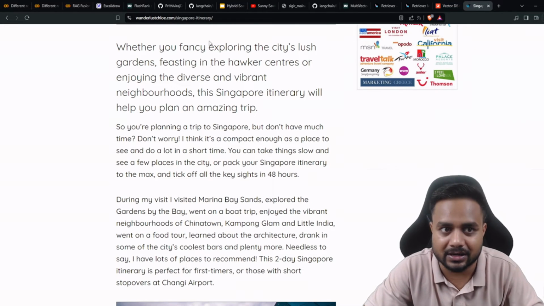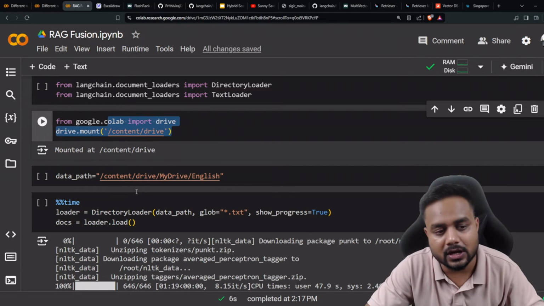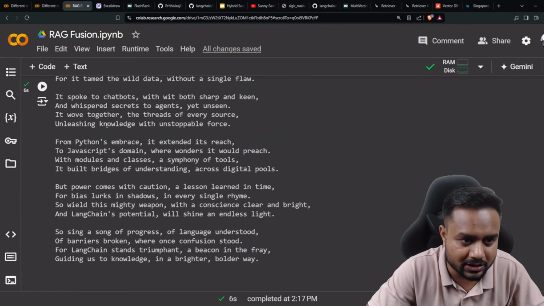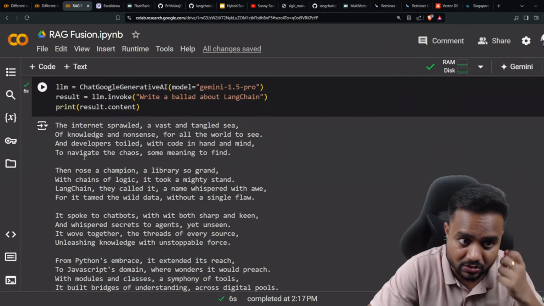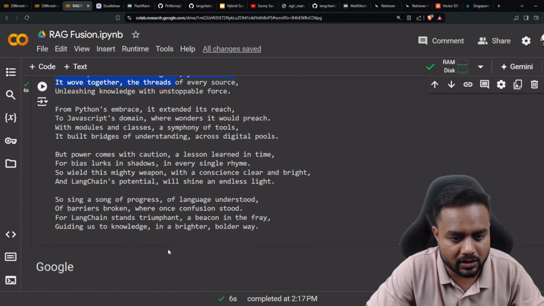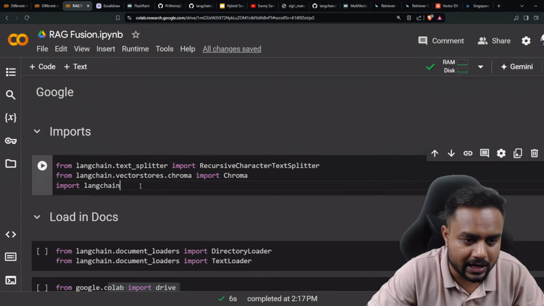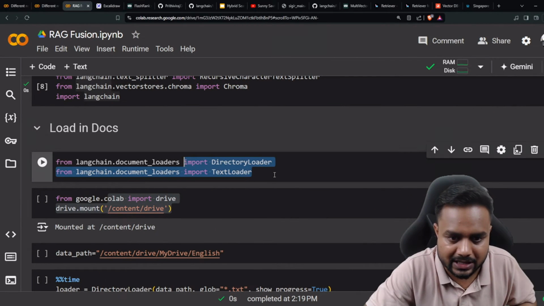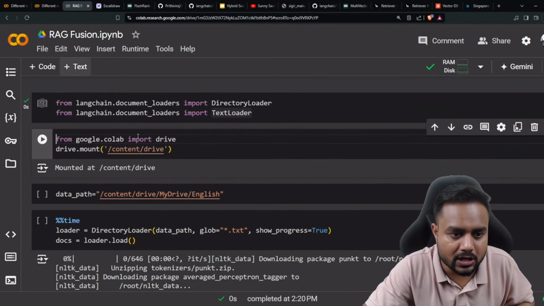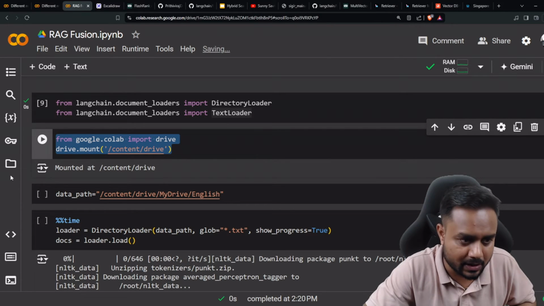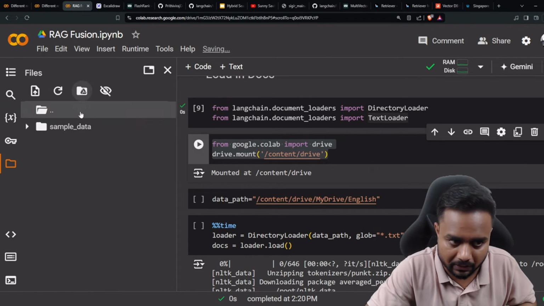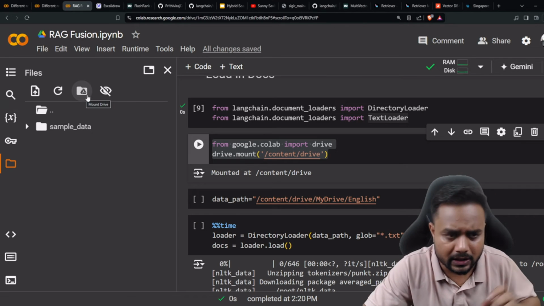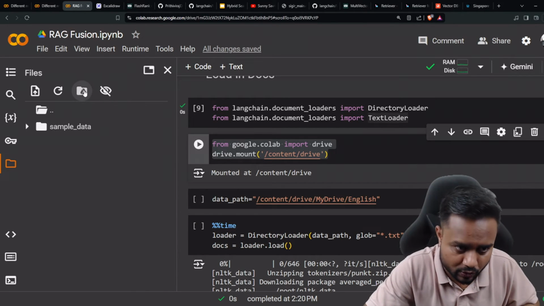So now let's begin again with a solution. Till here, I hope everything is perfect, and my model is also working fine. Here I'm importing other statements, and after this one, I'm importing the directory loader and text loader as well. So now, first of all, let me connect with my drive, because I kept my data inside the drive. That's why I'm going to connect with my Google Drive.